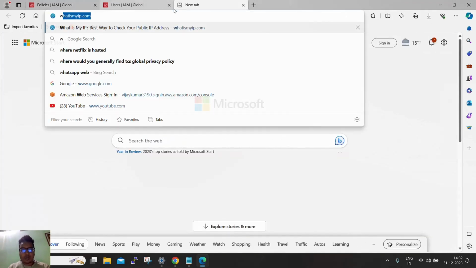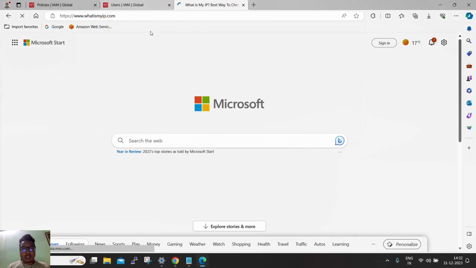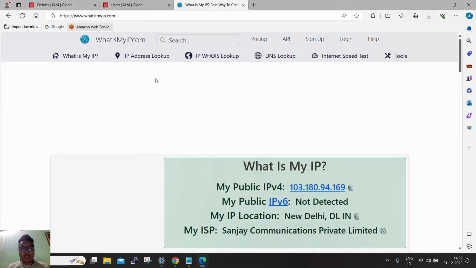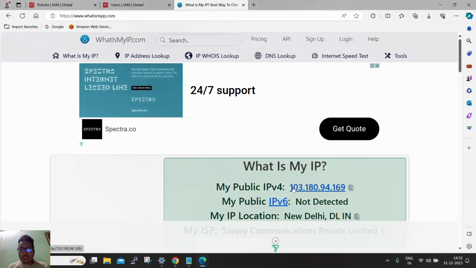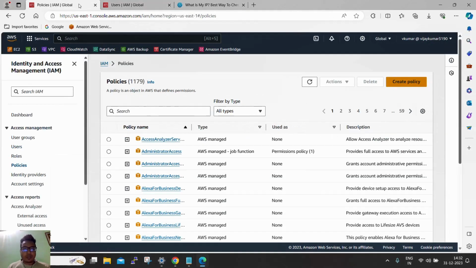So let's check what my public IP is. This is the URL, whatismyip.com. You can see my IP is 103.180.94.169. So let's copy this. Now I am in the policy console, so let's create a policy.